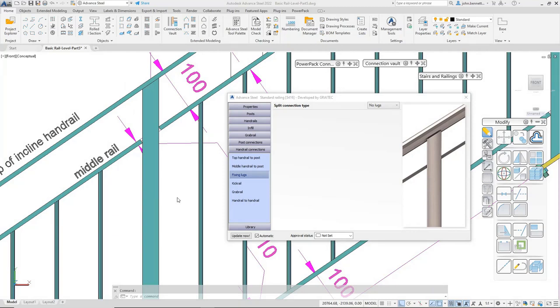So we're in Advanced Steel, and we're just going to take a look at the GRAITEC stairs and railings, with particular attention to the railing macro. Within that, we're going to focus upon an element to do with fixing lugs, sometimes referred to as panel lugs. This is found under the handrail connections tab here, and the sub tab, fixing lugs.